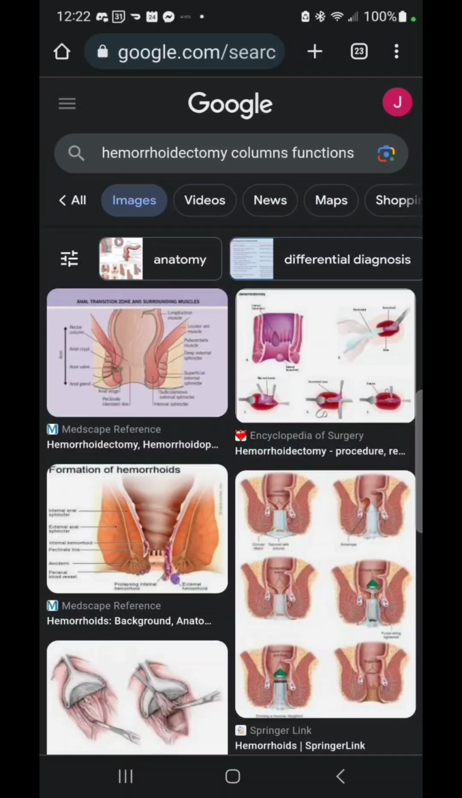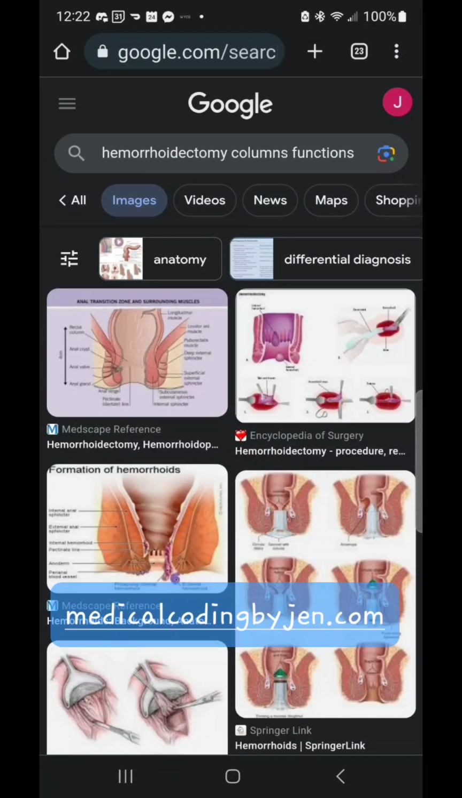Me how do I do my anatomy functions and wanted me to do another video on it. I'm sure I've got one, but it's been a while, so let's do this again. We go into Google and we Google search it. So right now I'm in the digestive system and I'm working on hemorrhoidectomies.